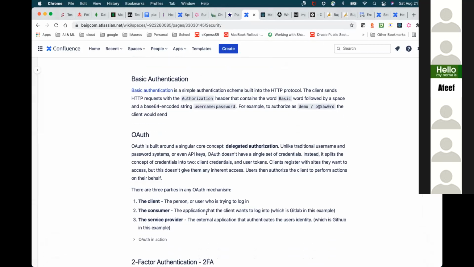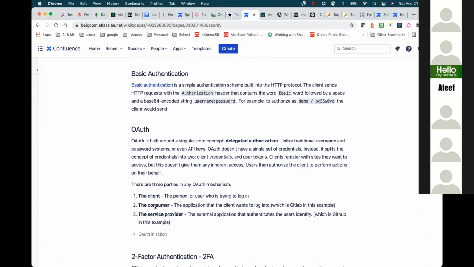Any questions, maybe after we finish reading this? There are three parties involved. First, the client: the person or the user who is trying to log in. So I am a member and I'm trying to sign in to our website. That is the client. Then there is a consumer, the application that the client wants to log in to. So this is our website, MHMA.whatever.com. And then the third party, which is the service provider, the external application that authenticates the user's identity.